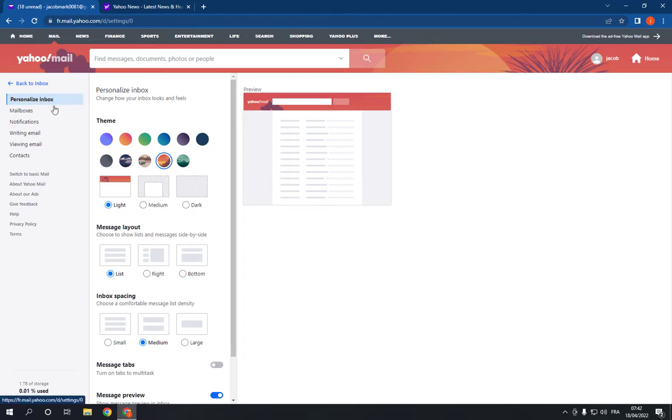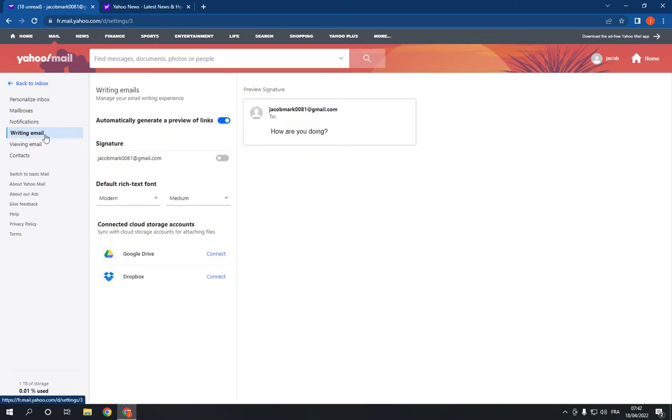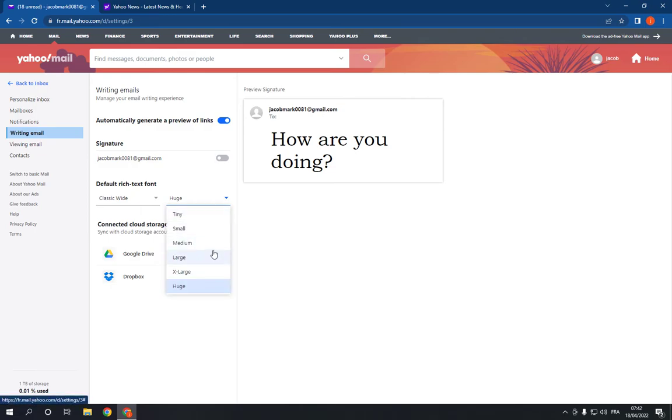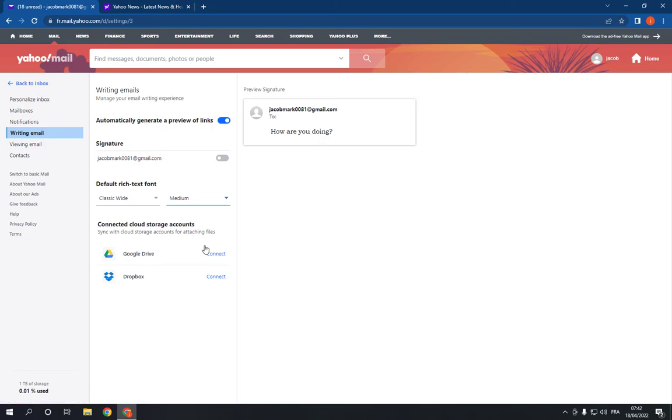Choose the writing email option. Now here you will find text font option. Choose the text you want, for example classic white, as you can see, large or x-large, or even huge. And after you finish, your edit will be updated automatically.